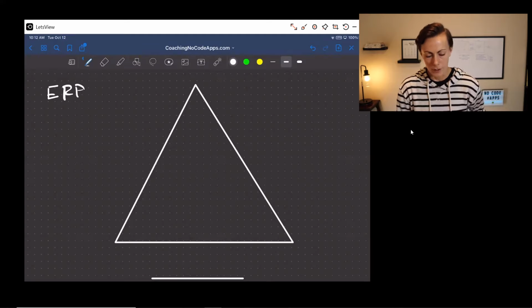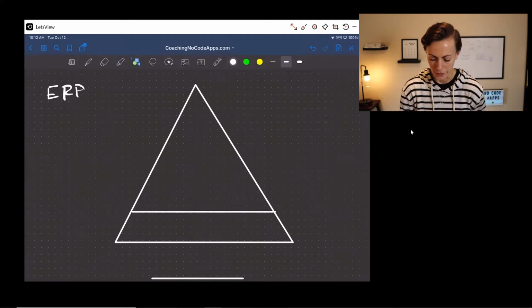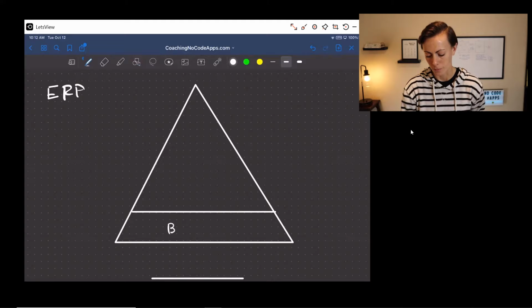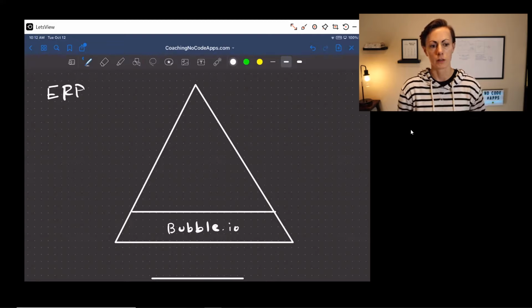So in looking at this base pyramid here, we're going to go ahead and draw out the first layer. So if this is our tech stack, then what we're going to do is place Bubble right at the bottom, because this is where we're going to be building the core functionality of our app.